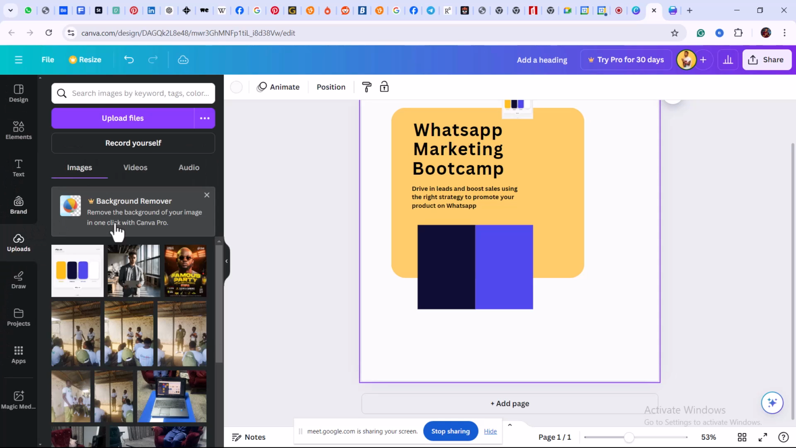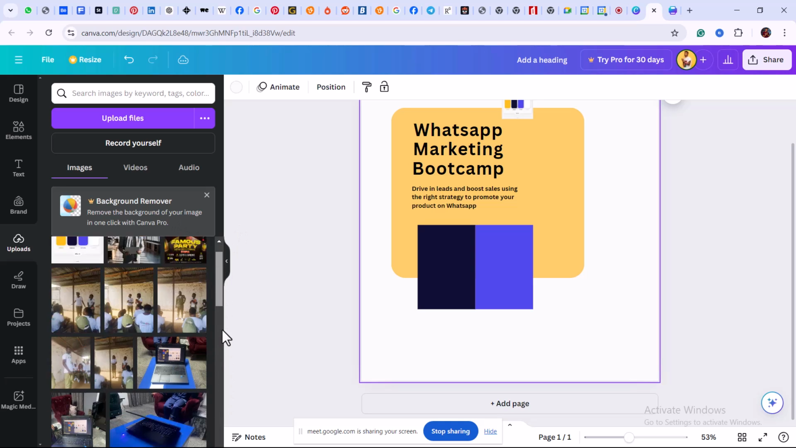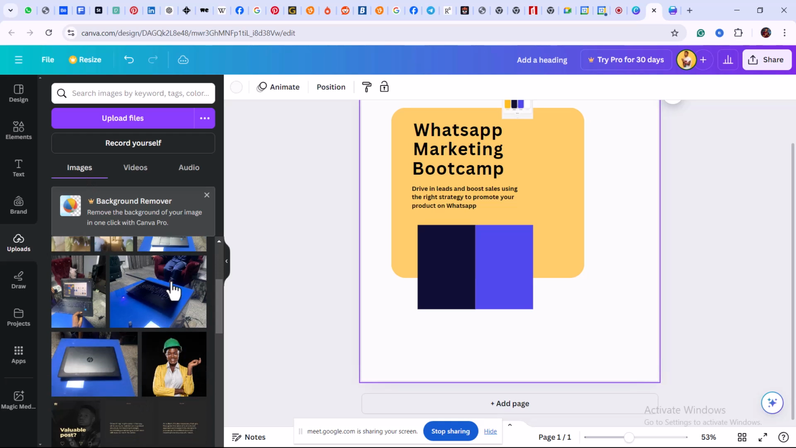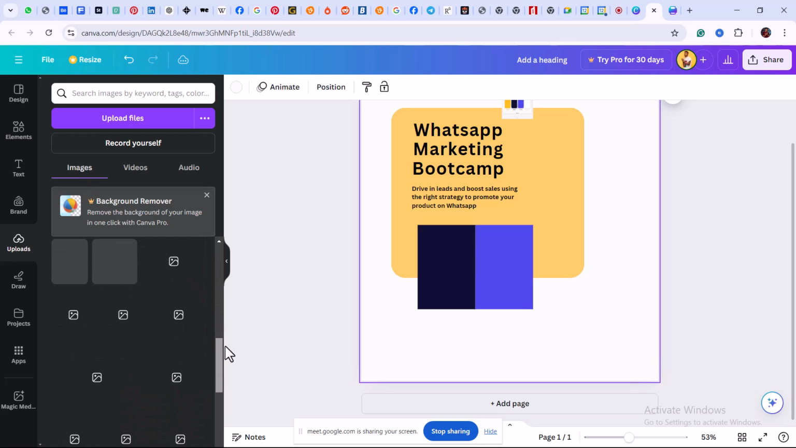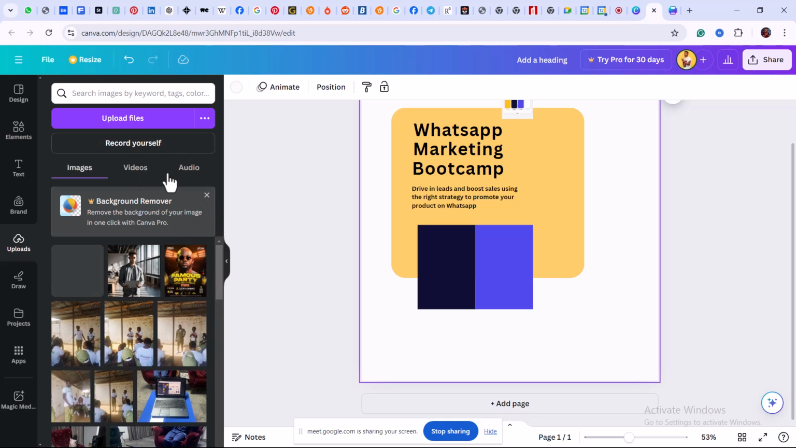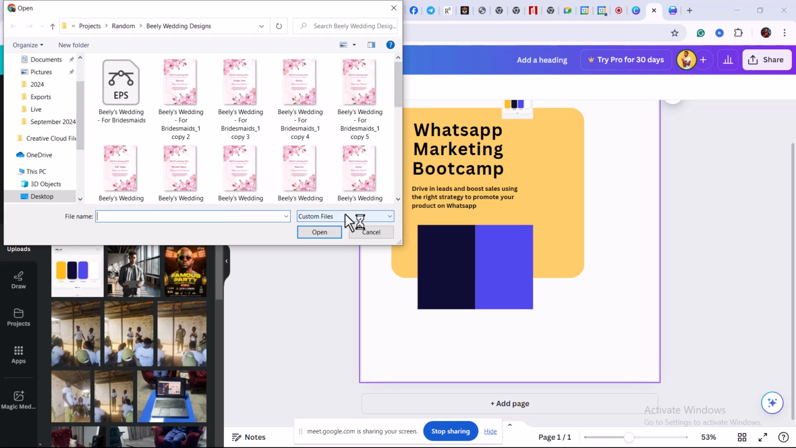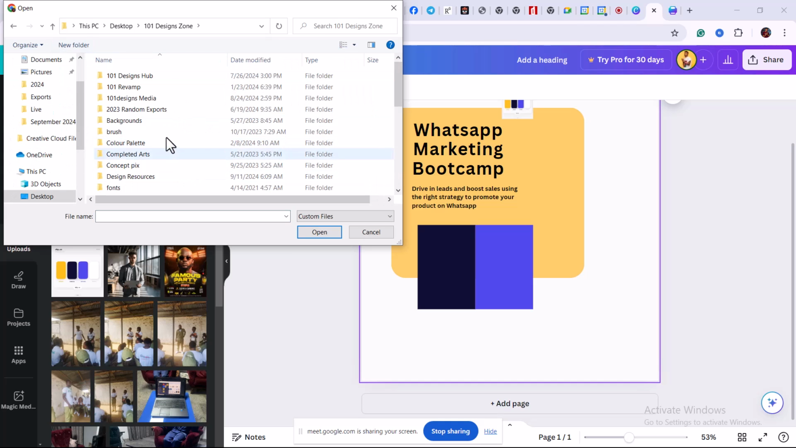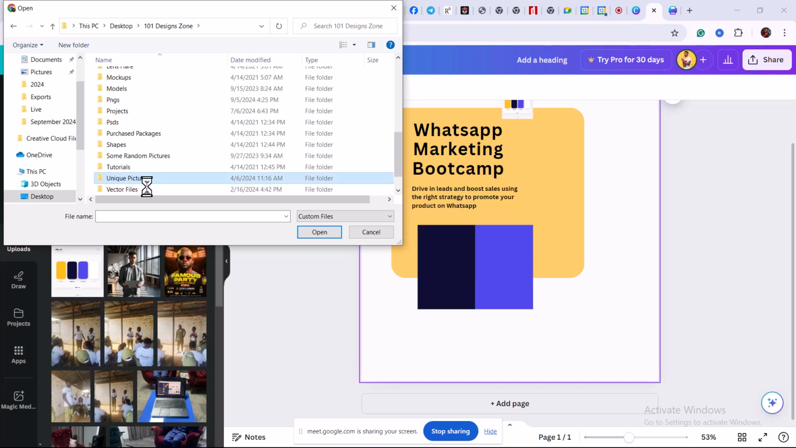So I'll click on upload, and then this is an option to explore my PC. These are images that I've uploaded in this particular Canva account before. So to upload pictures, you can see this upload file. Click on upload file, take me straight to my PC, and then I'll just find pictures from the folder where I store pictures like this.